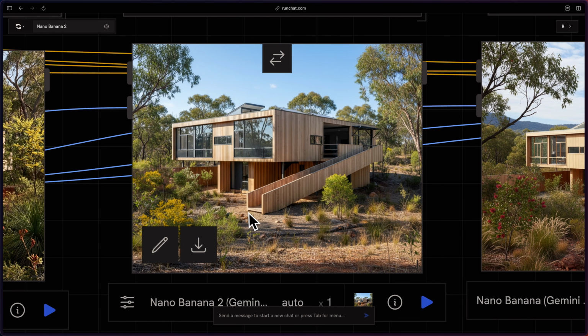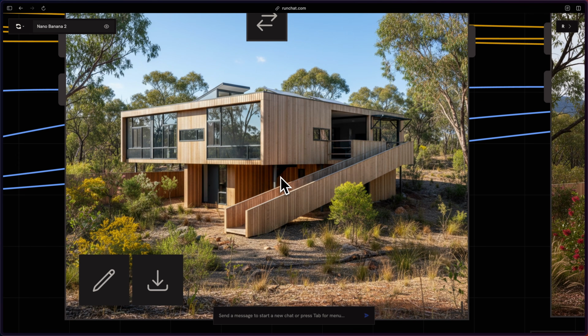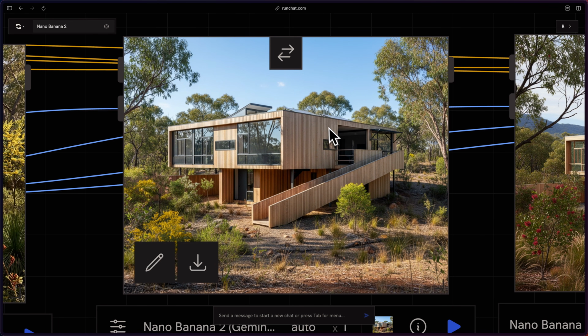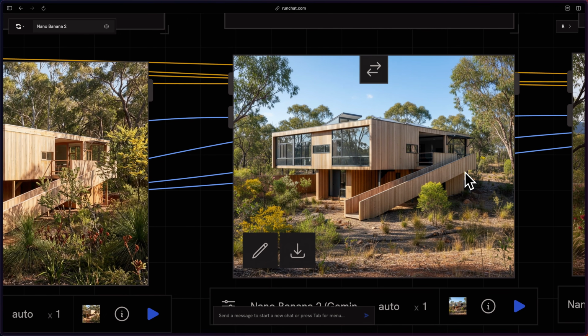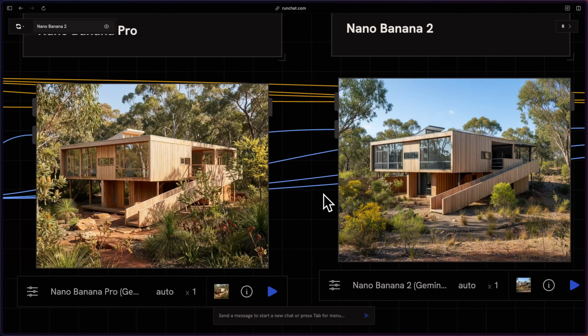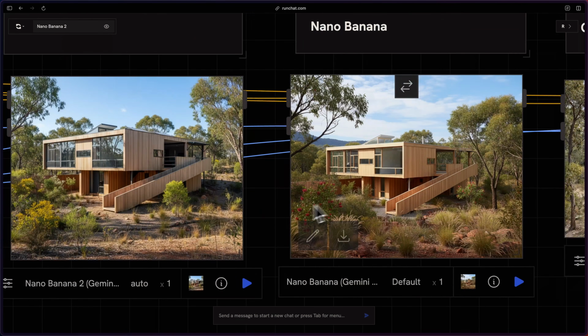Nano Banana 2, it's got a ramp to nowhere. The materials look pretty good. It's added in some solar panels as well, which maybe is accurate for the Australian wilderness. I think overall, the landscape and the composition is average, especially compared to this Pro image.